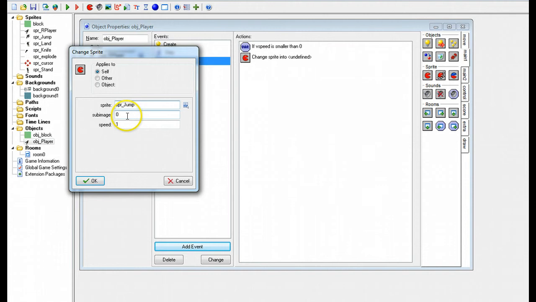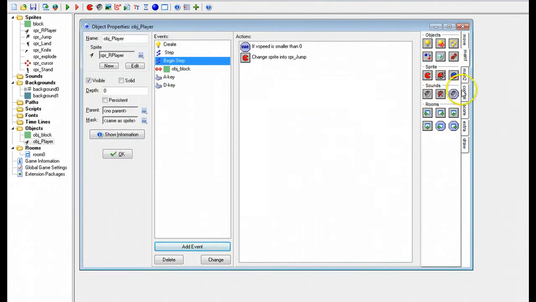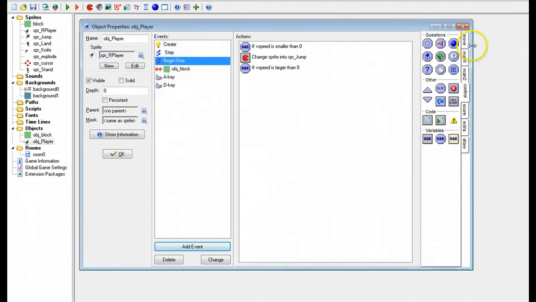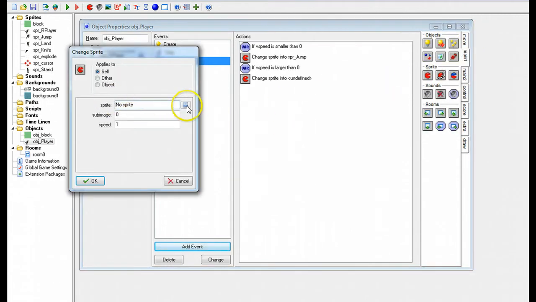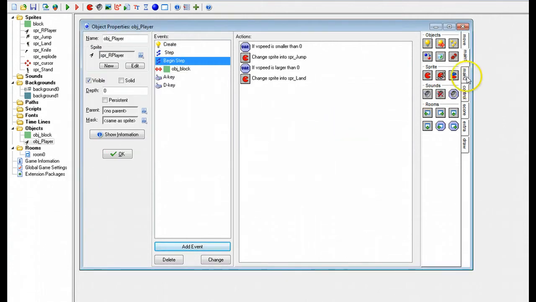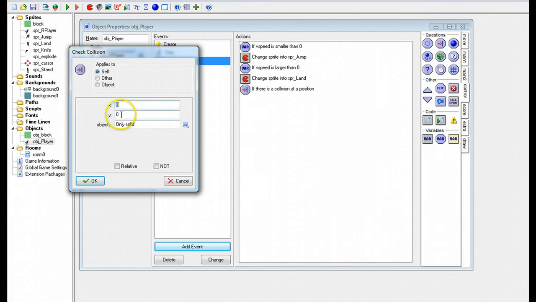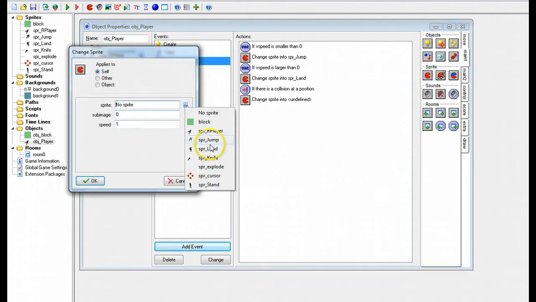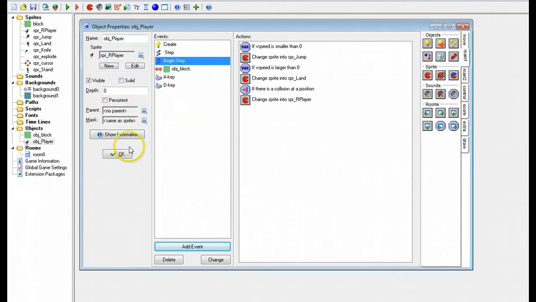sprite jump. Now there's no animations on this, it's just a static image, so we can leave that. And then we go to here. If v-speed is greater than 0, we're going to change it to sprite land, and once again it's just a static image. And then finally, if there is a collision below the object, so tick the relative for that one, we're going to change it back to the sprite player. So that's pretty much it for that bit.